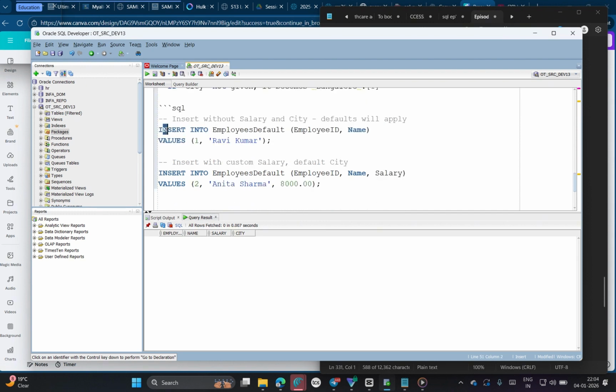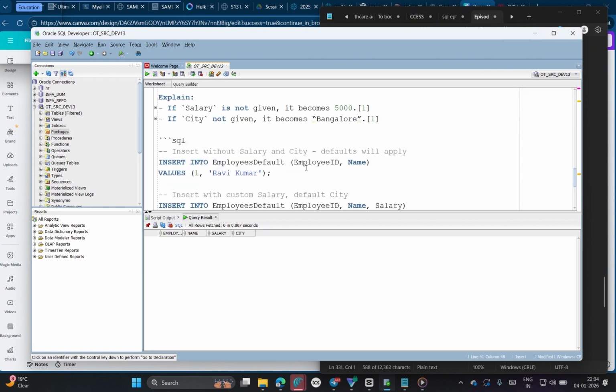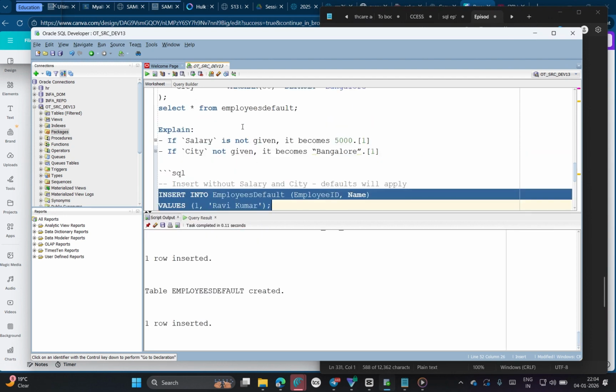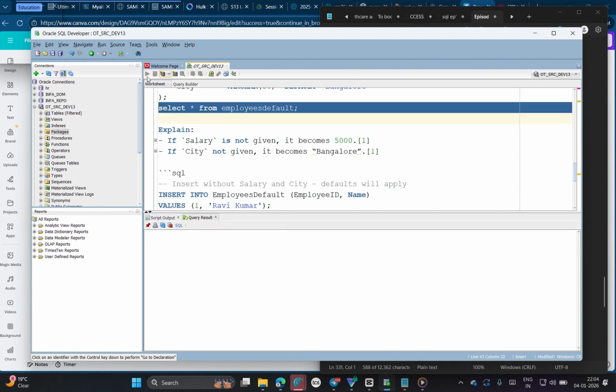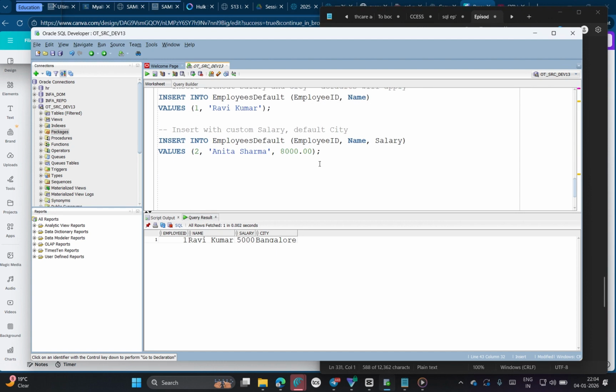For suppose, insert into employees default table, employee ID, name. Here, how many columns did we create? Actually, 4 columns are there. But in the 4 columns, employee ID and name only we are trying to insert. We are not inserting any values to salary and city. See, employee ID 1 and employee name. But here, see the table, what is it? But salary and city were inserted. That is called default constraint.